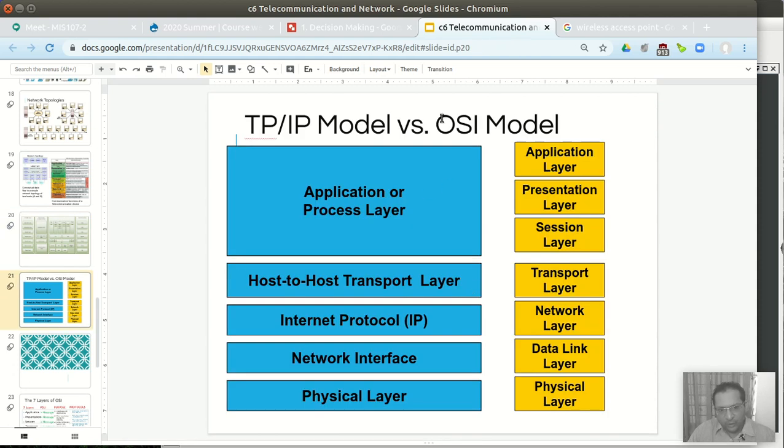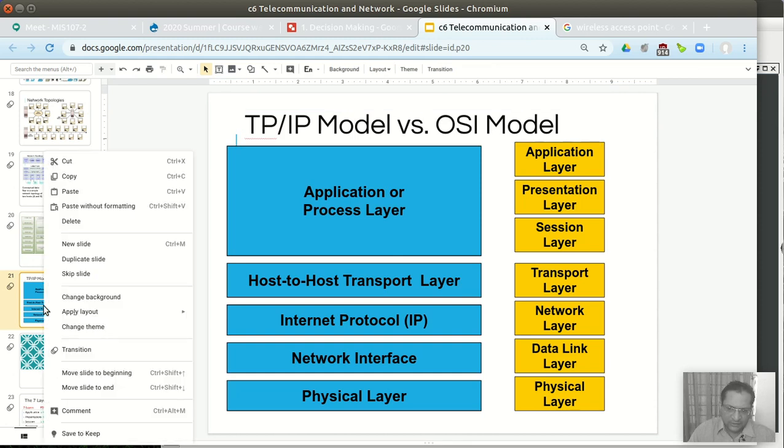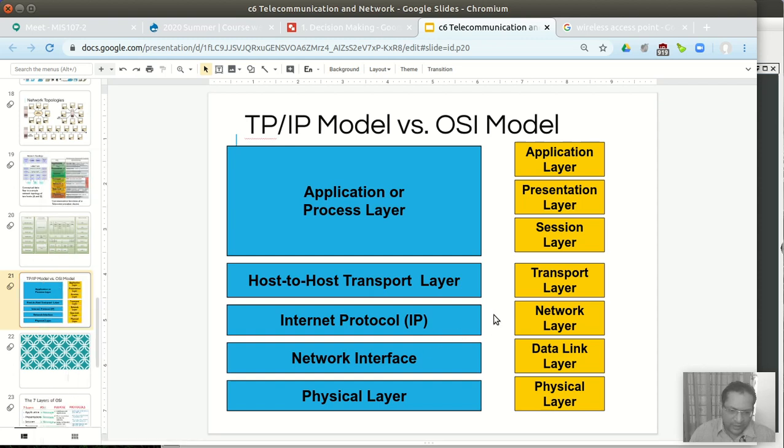So again, the two models. This one is not very relevant. It's the same model. This is from your book, so this one is not as informative as the way we looked into it.